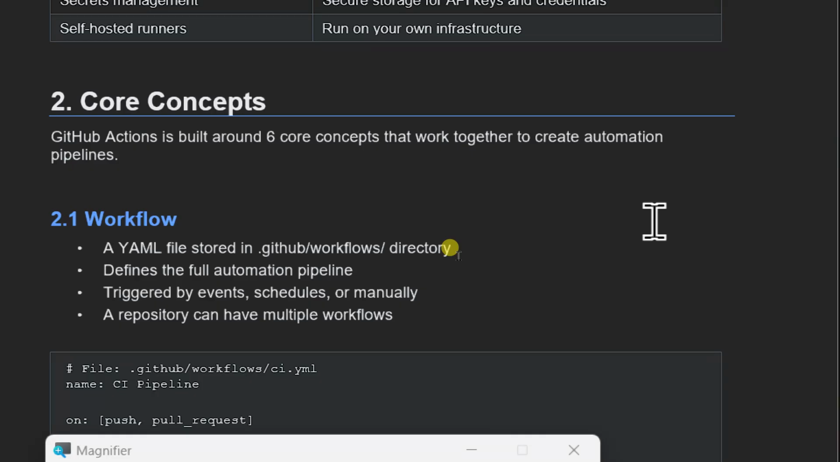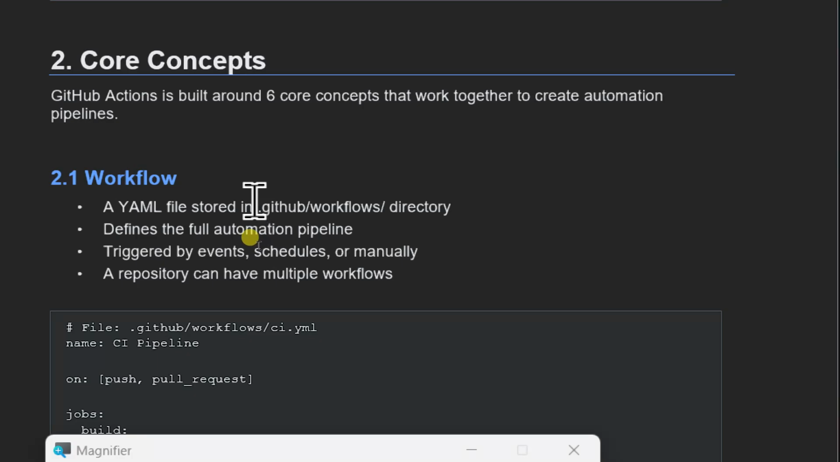For creating the pipeline, first we need to create the workflow. Where is the workflow created? It will be created in this folder, like .github/workflows. What is the location?